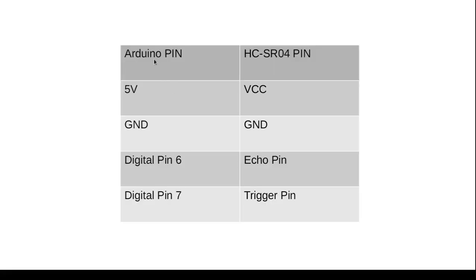The pin connection between the Arduino and the HCSR04 is like this. The VCC pin of the sensor is connected to the 5 volts pin of the Arduino, and the ground pin of the sensor is connected to the ground pin of the Arduino. The echo pin of the sensor is connected to digital pin 6 of the Arduino. The trigger pin of the sensor is connected to digital pin 7 of the Arduino.